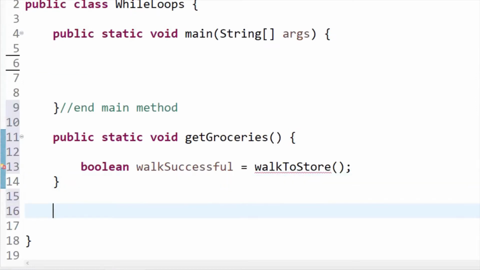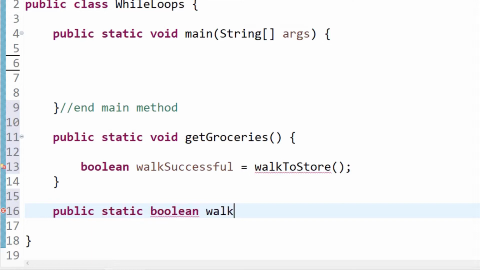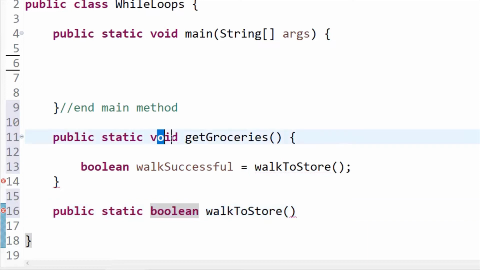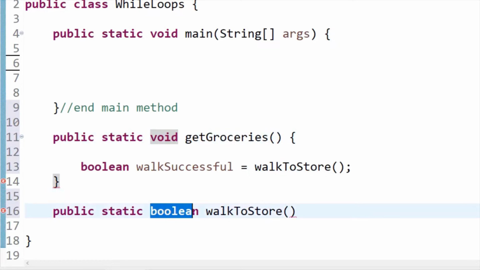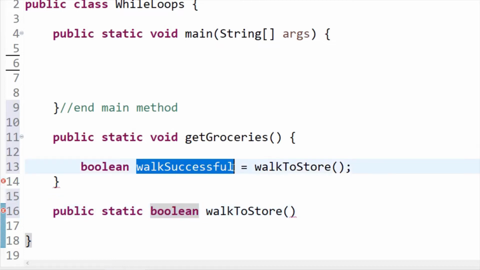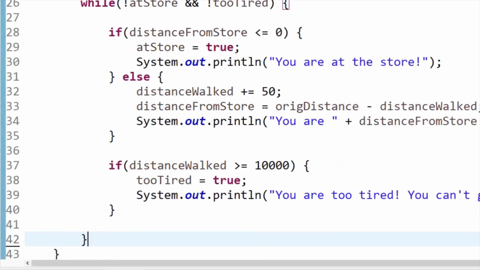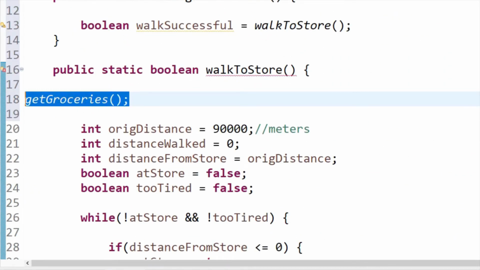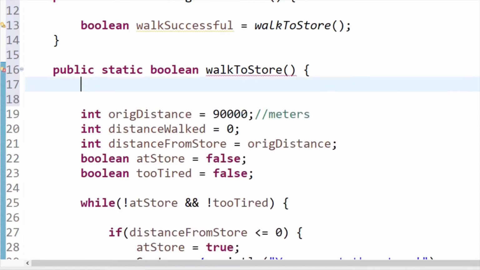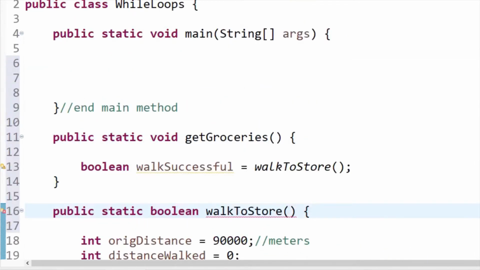Now we're going to define a walk to store method. We're going to say public static Boolean walk to store. Boolean instead of void, because this method is going to return a Boolean value. And that Boolean value is going to be stored inside of walk successful up here. So we have public static Boolean walk to store, and that's where we're going to put all of our code that was up in the main method before. I'm just going to take this get groceries and put it back into the main method, because that's the original method we want to call.